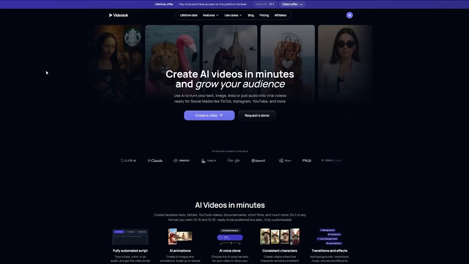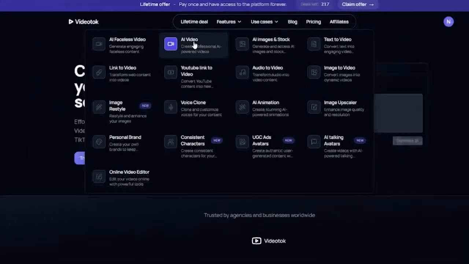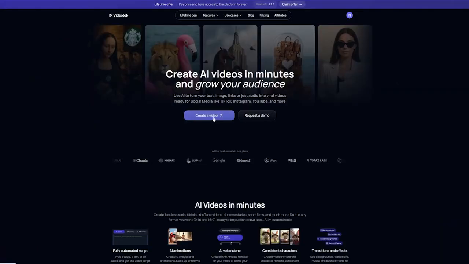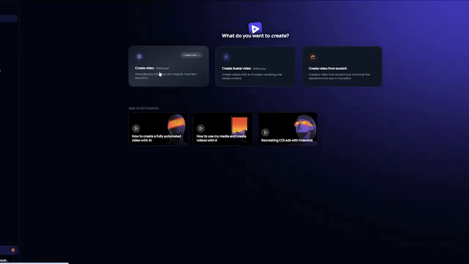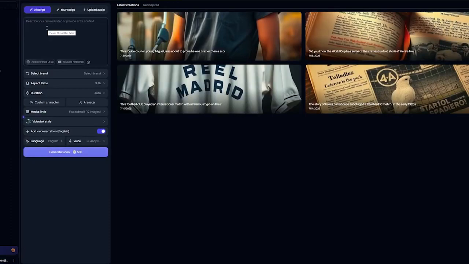But for the purposes of this video, all you need to do is come up here and go to the AI video generator, and that is literally the only tool you are going to need for this TikTok automation strategy. So let's go ahead and click on create a video. And then we're going to come over here and click on create video, and it will take you to this screen here where the first step is to put in your script or prompt that you want the AI to generate your video based off of.